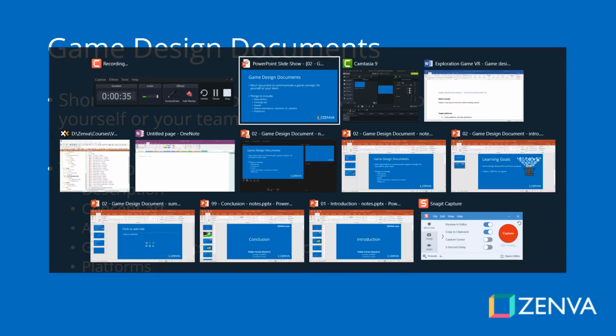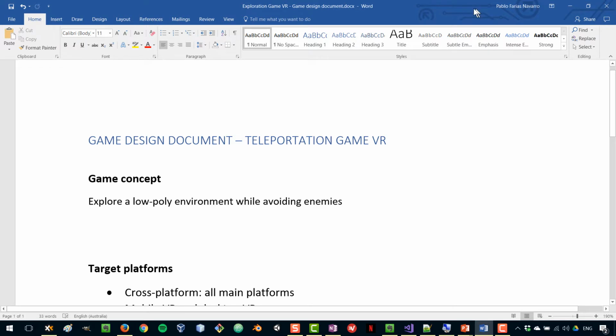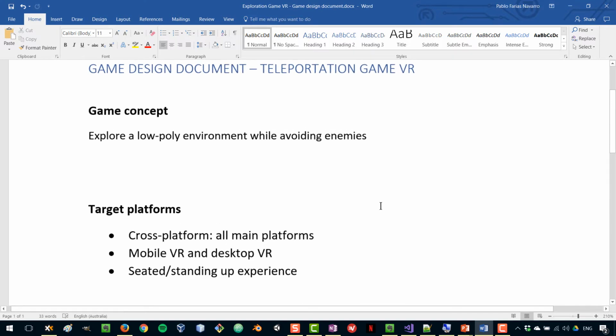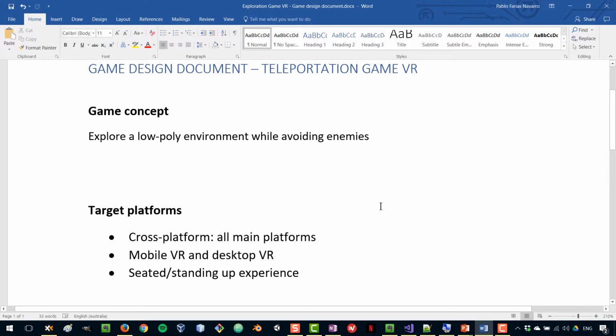So what we'll do in this lesson is create a game design document, a very simple document for the teleportation game that we are building. So first of all, what is our game about? It's about exploring a low poly environment while avoiding enemies.